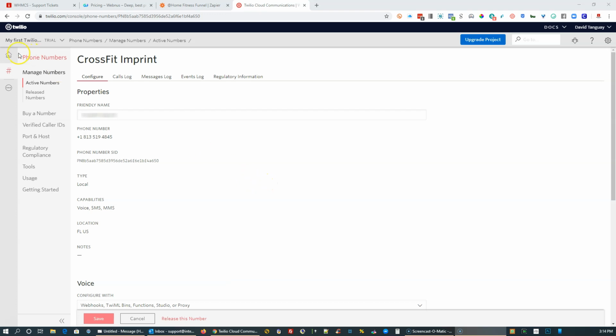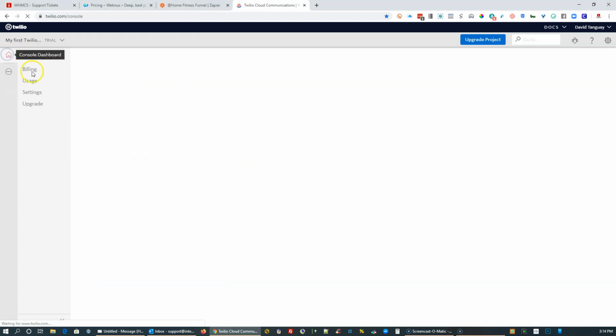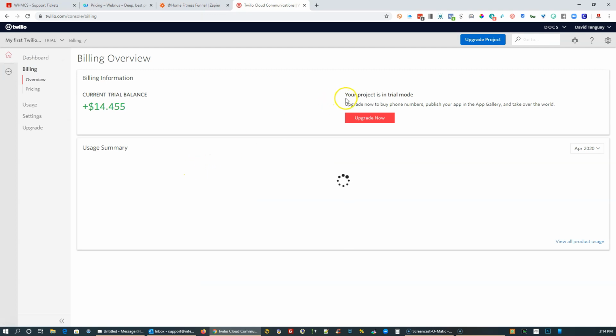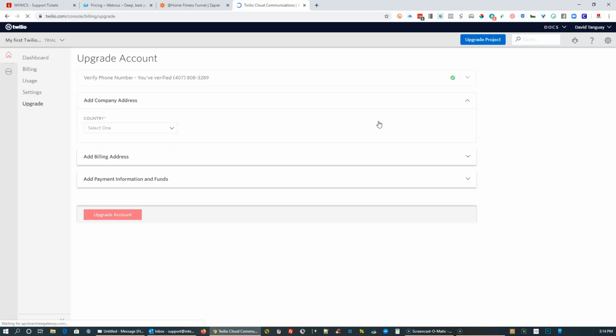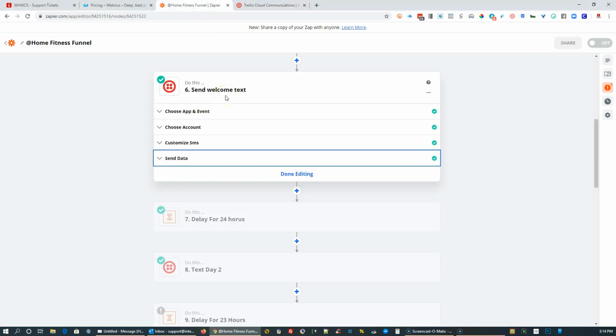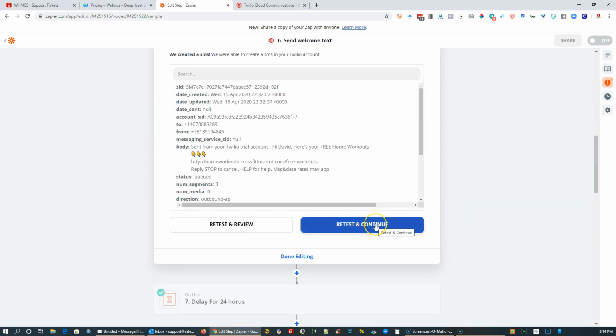To do that, you would go up to your dashboard and then go to billing. And you'll see it says over here, your project is in trial mode. In order to upgrade that, you just do a $20 deposit to the account, and that $20 is used for future text messages. If you didn't do that, you'd have problems setting up this Zap. When you got to the text message part, if you tried to send the data, it wouldn't go through if it was a trial account. It will give you a warning about verifying your phone number, and there is a way to set that up, but it's best just to make the $20 deposit, which will make the Twilio account active.